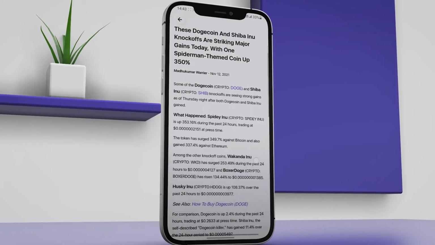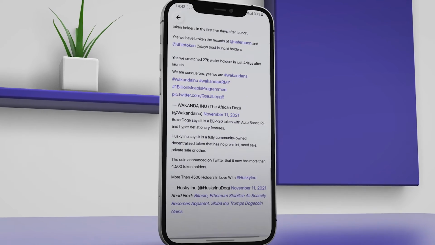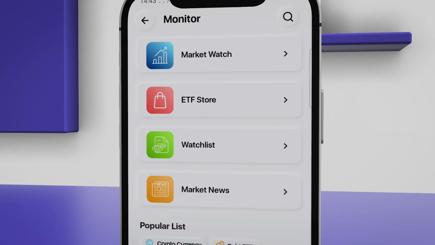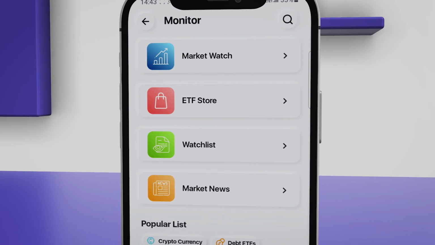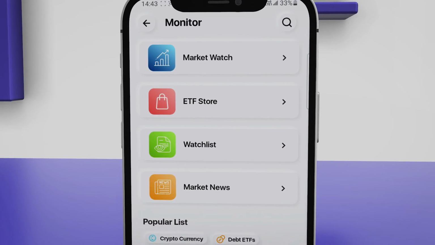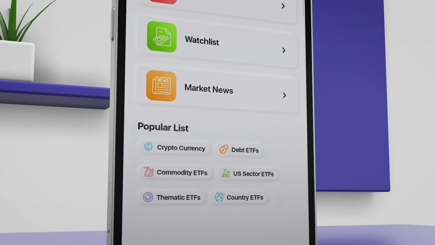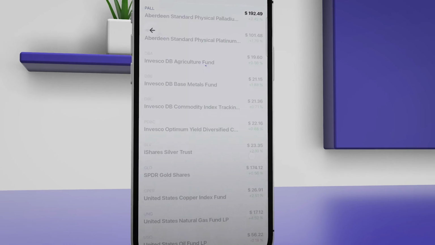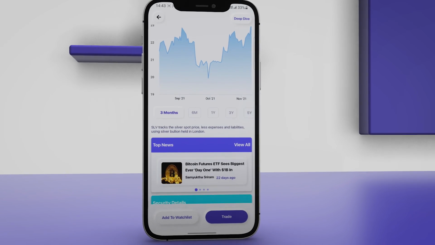Click on any news item to read it inside the app. We don't have links that take you to other websites. We pay for news so that you don't have to pay for it separately. In addition to these 4 sections, we have curated some popular lists, which we think you might like. Click on any of the securities inside a list to get its details, news, etc.